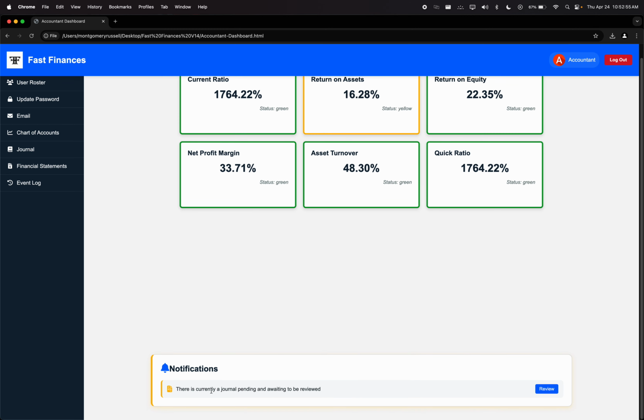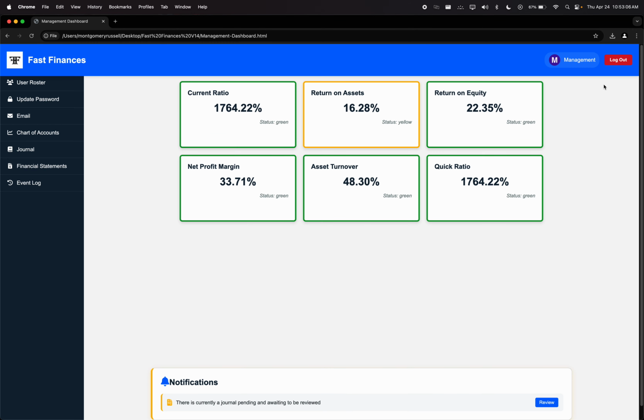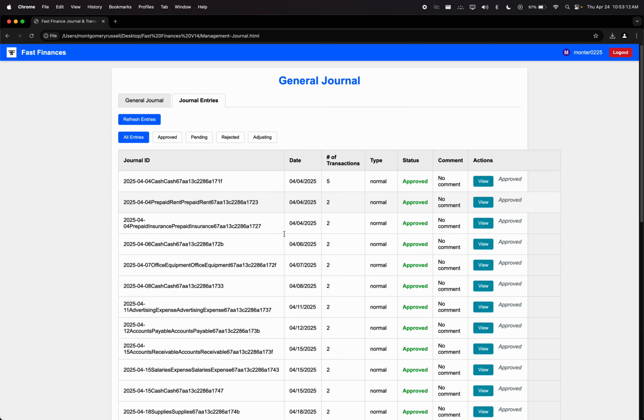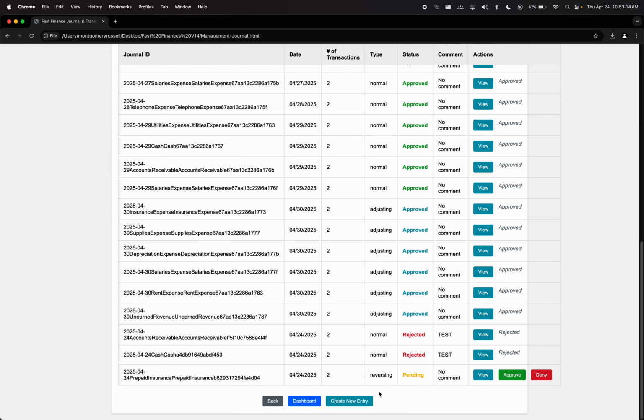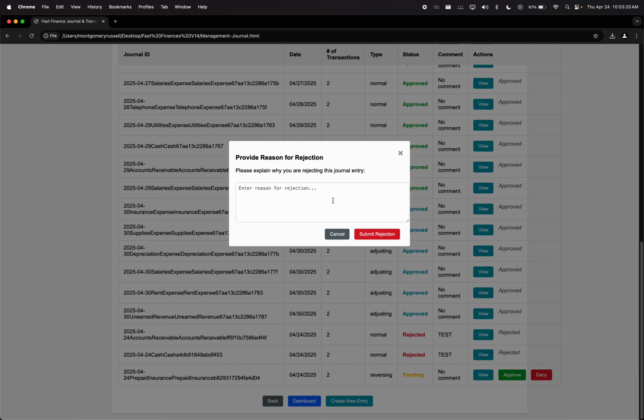Hey, if you look at this, a pending journal's awaiting. Now, obviously, they can't do anything about it, but I also just want to show that it shows across all pages. Now we're on the management side, and the reason why it shows through, you can come here. It says, hey, it's right there. We can approve, deny, whatever. We're gonna deny again because there's no reason to.